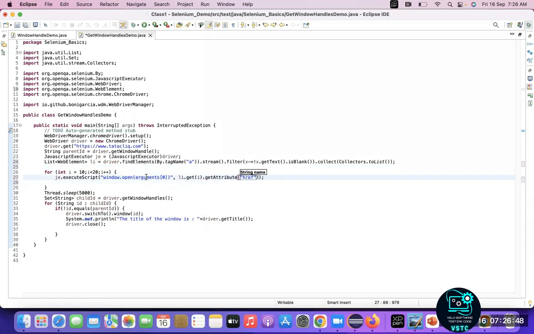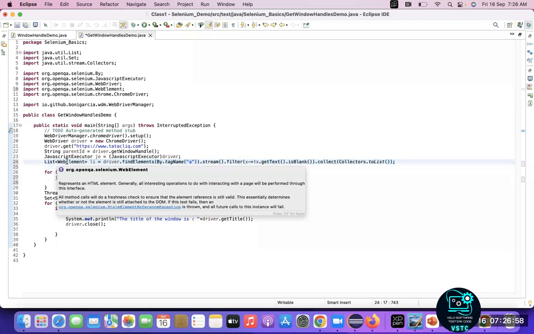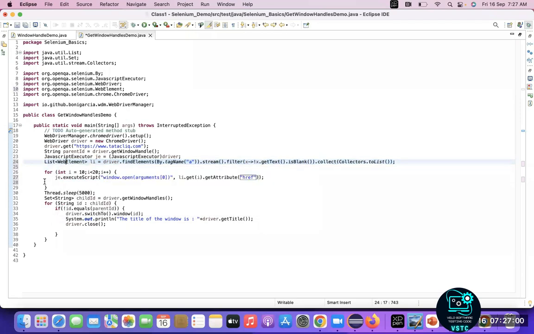That link will be opened in a new window. So this is how you can get the links which are associated with the anchor tag. Once you get all the web elements, you want to open it in a new window. In order to open it, you need to use the JavaScript executor. In the JavaScript executor execute method, you can use this command: window.open arguments of 0. This is the command that you need to run.